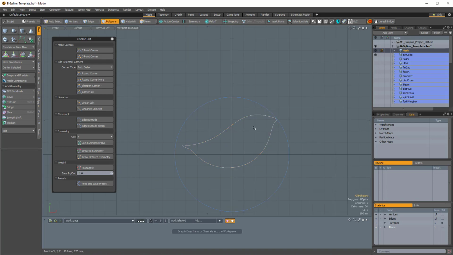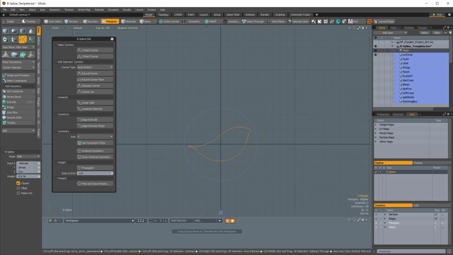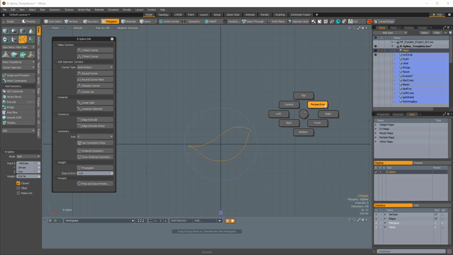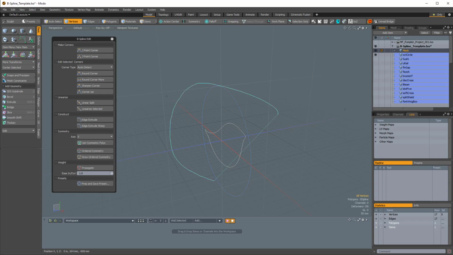I'll press 3 to go into polygons mode. I'll select this, and then I'll center selected all. And then I'm just going to press Control Spacebar to bring up my View pie menu. I'll choose Perspective, and I just want to make sure that this is centered on 0 in the Z axis. So if you're not sure, you can press 1 to go into Vertices mode.